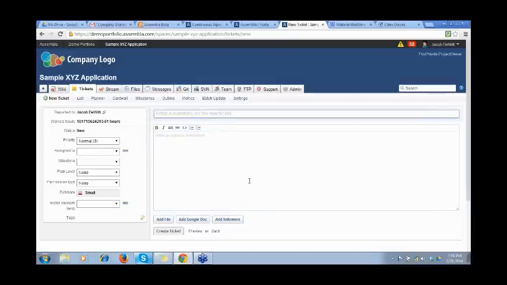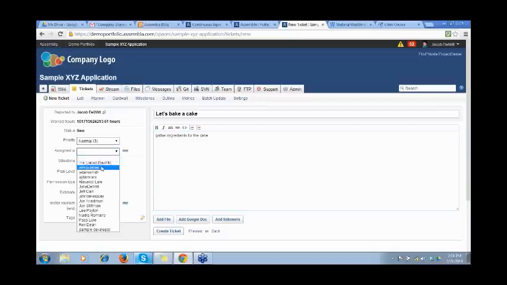So if we want to create a ticket here, we're just going to call it Let's Bake a Cake. And we're going to say that the description of this is to gather ingredients for the cake. Now if you look over here to the left, you can pull up the list of team members that you have on this project in this space so that you can assign it, or you can click this automatically populated button here, which just assigns it to yourself, and then you can go ahead and set the milestone. We're going to set this as a current task that we want to work on.